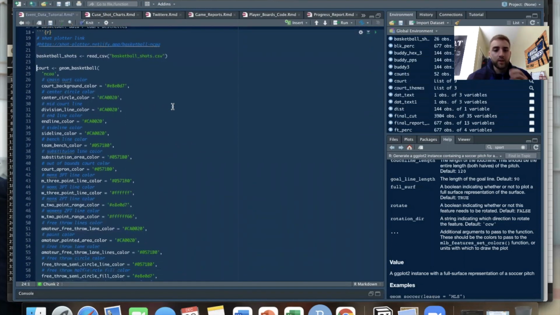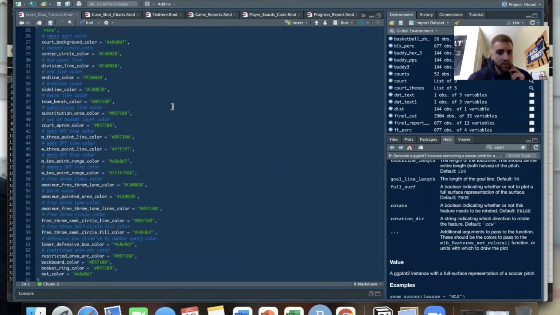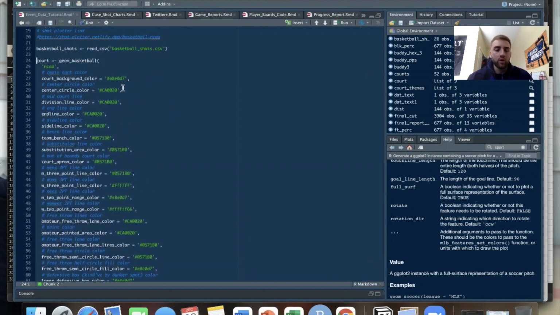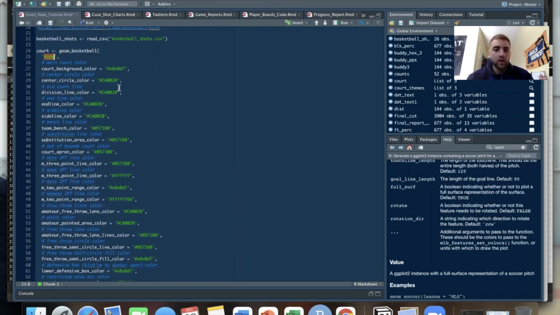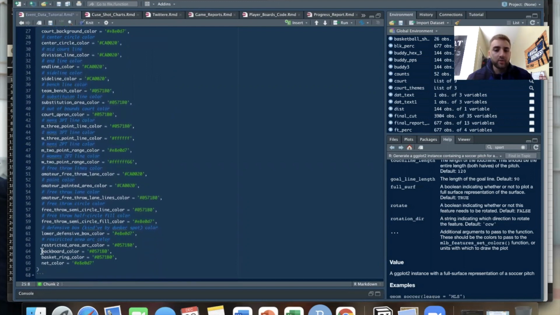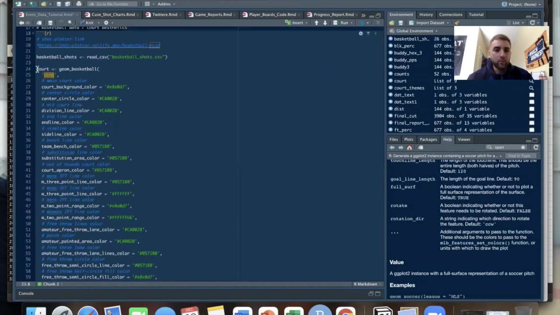And then here we get to creating the basketball court. This is what's so great about SportyR: you can pretty much change the color of any part of the court. So geom_basketball is the function for the basketball court. We're going to be creating an NCAA court. And so we'll send this back into the object court.